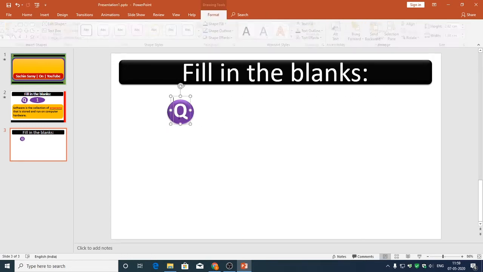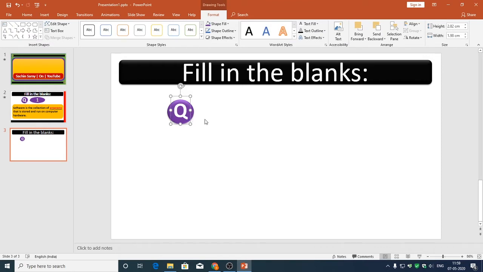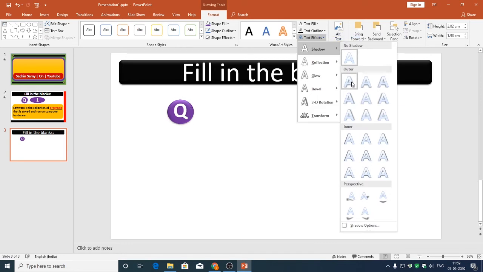Now we are going to put some effect on the text. So select the text box and click on text effects. I have selected offset bottom left effect. You can select any effect you want.